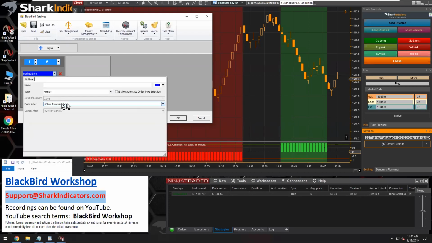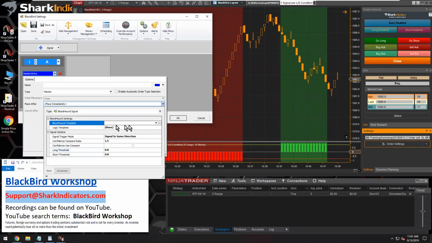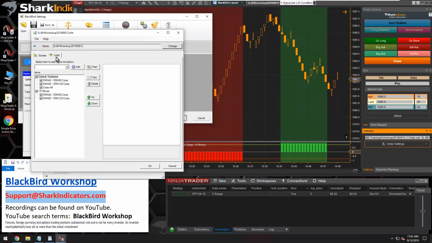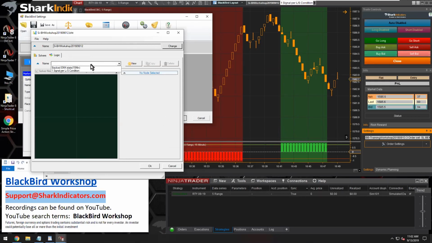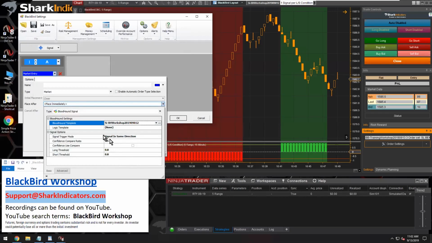So if I go into the place after, I can set up this BloodHound signal, and then load this BloodHound template in. Let's make sure our result node's connected up correctly to that. All right, the logic template that we want to use is this one.